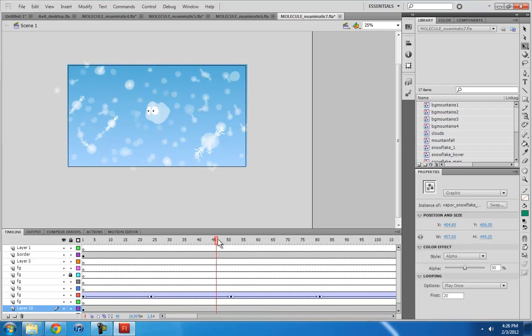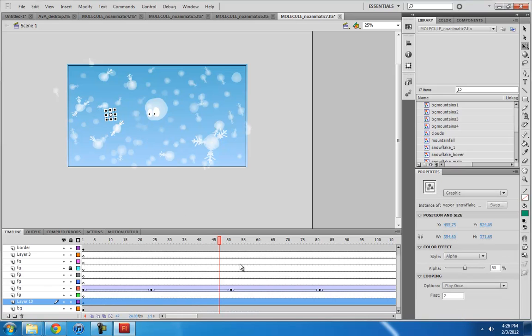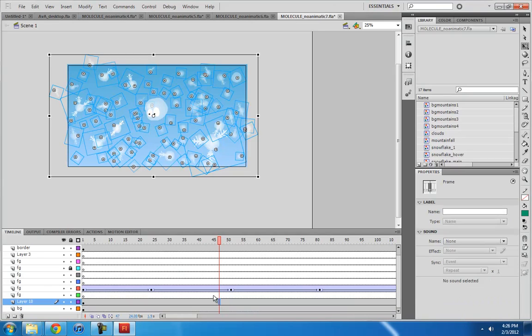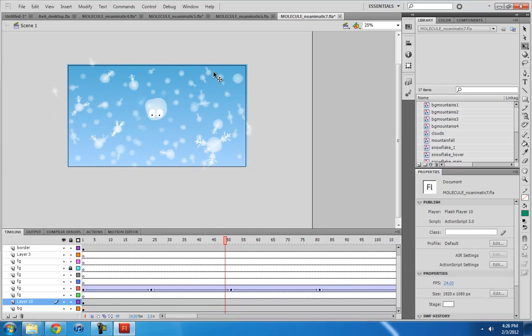And also they are all different opacities. Looks like they're all on one layer here, but because of the different opacities, they look like they're on different layers and different sizes too. So that's a basic demonstration of nested animations.